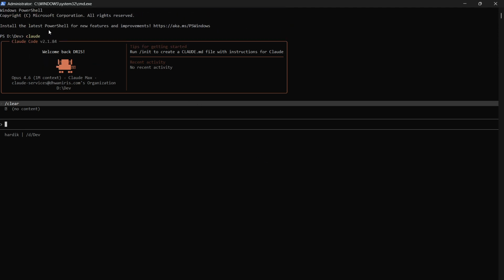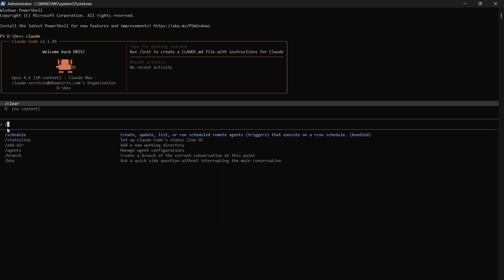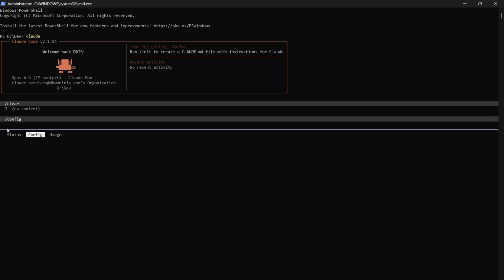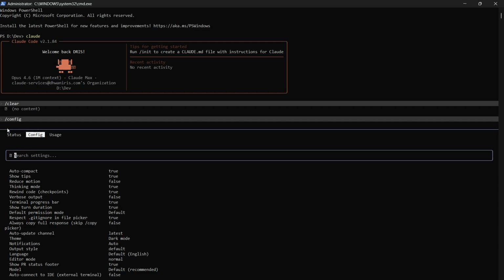Just right after launching your Claude Code in your Windows PowerShell, you can go to a new line and simply type in the following command, that is a forward slash, and then after typing in the forward slash you will need to type in config. Now once typed in, simply hit the enter button and it will show you a list of the config settings.